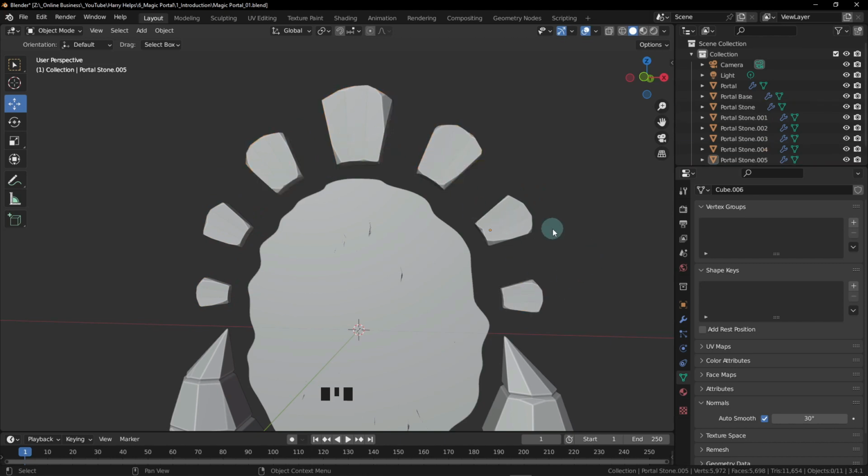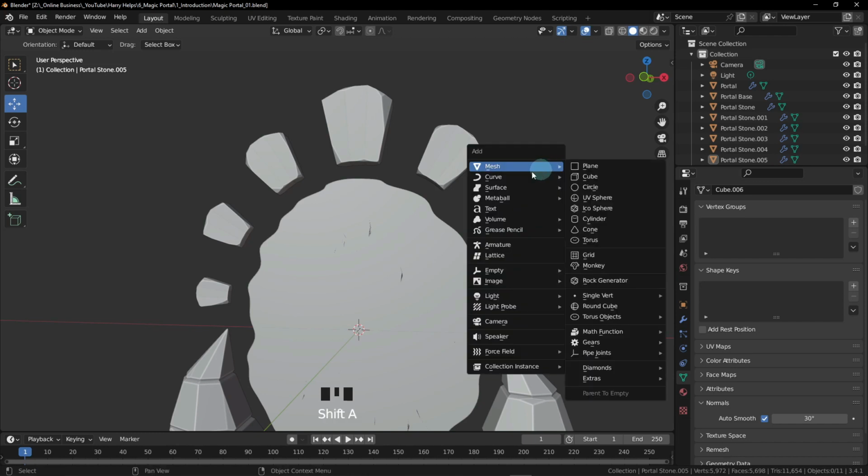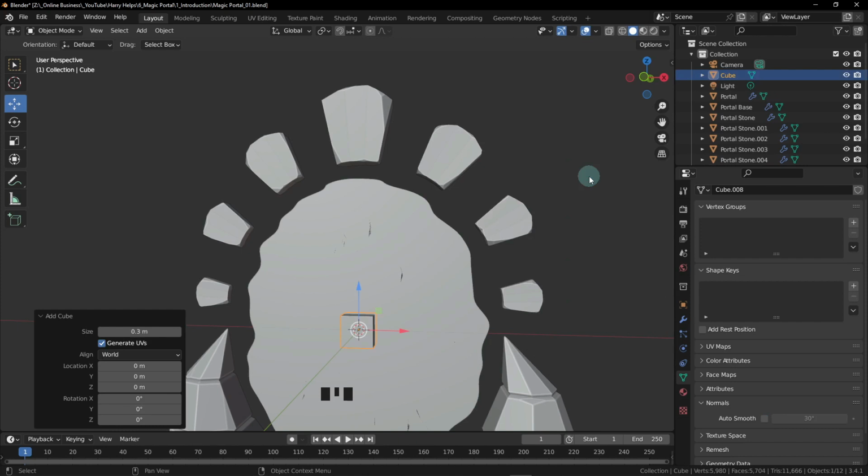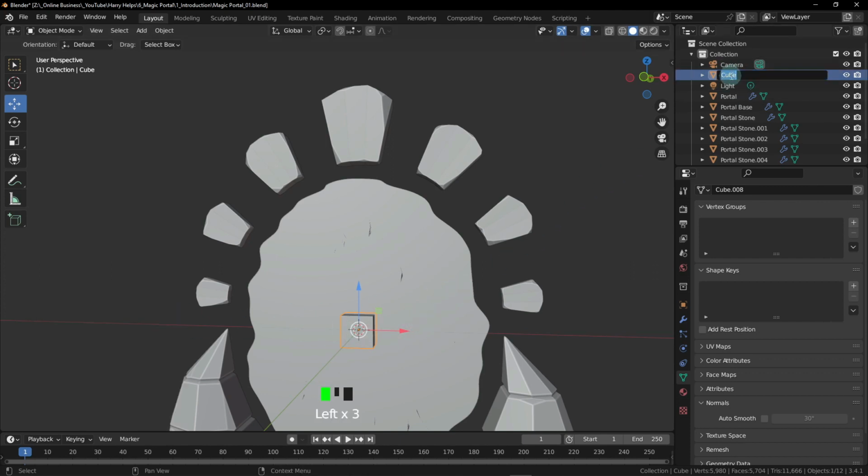Now that the floating portal stones are done, let's make a unique magic rune that'll be applied to the front of each one. We'll start by hitting Shift and A to bring up our add menu. We're going to go to Mesh, and then we're going to choose Cube. Due to the method that we'll be using to make these portal runes, it doesn't really matter what size this cube is. So we can disregard that, and then we're just going to go up here to the top right, and we're going to rename this from cube to portal rune, and then hit enter.